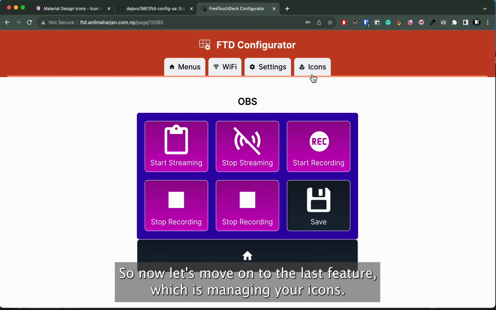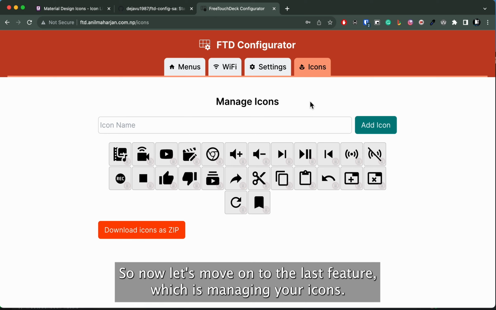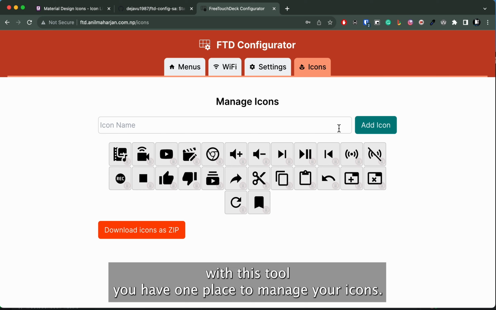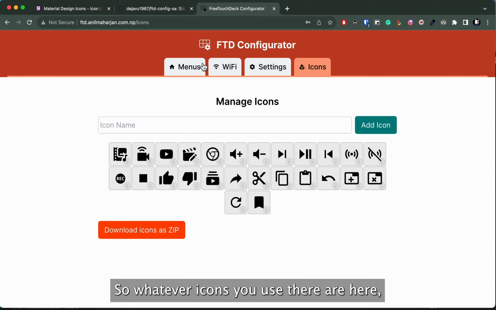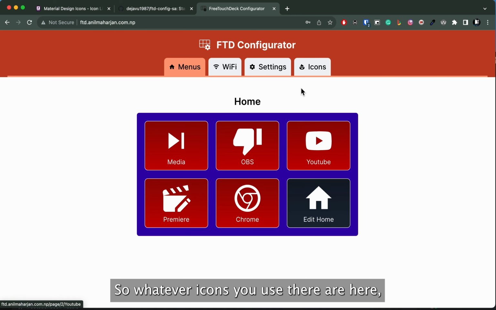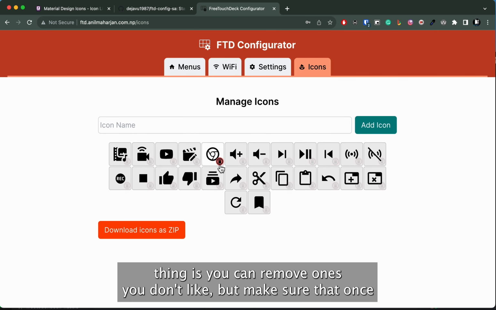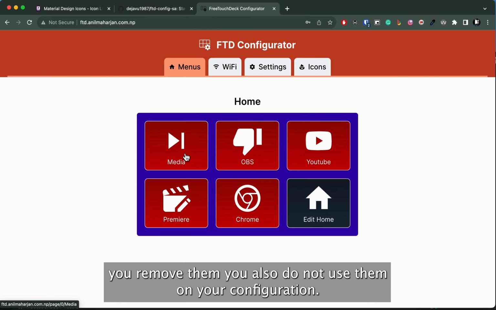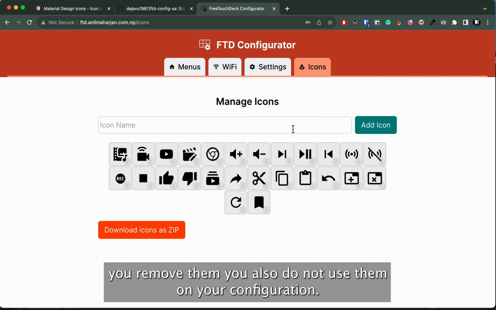So now let's move on to the last feature, which is managing your icons. Icon management is quite tedious. With this tool, you have one place to manage your icons. Whatever icons you use are here. You can remove ones you don't like, but make sure that once you remove them, you also do not use them in your configuration.